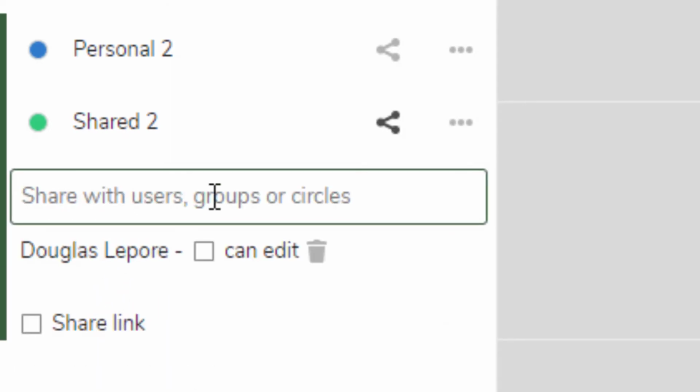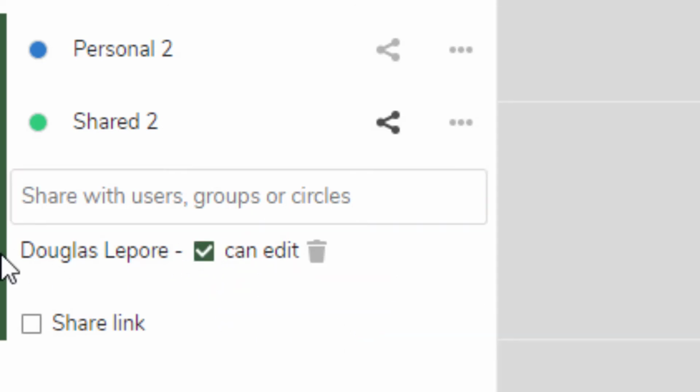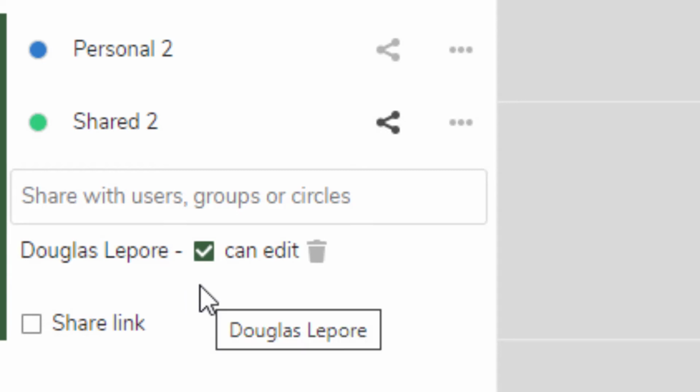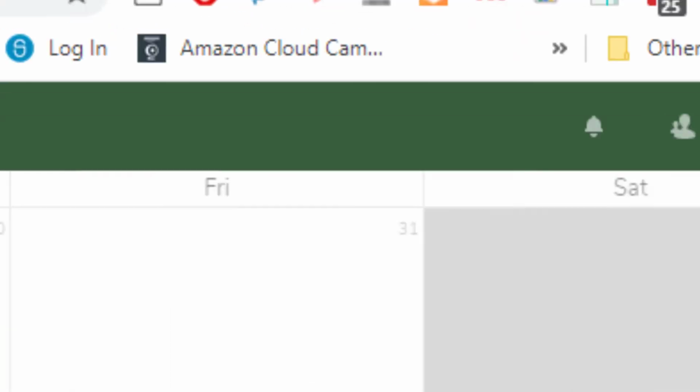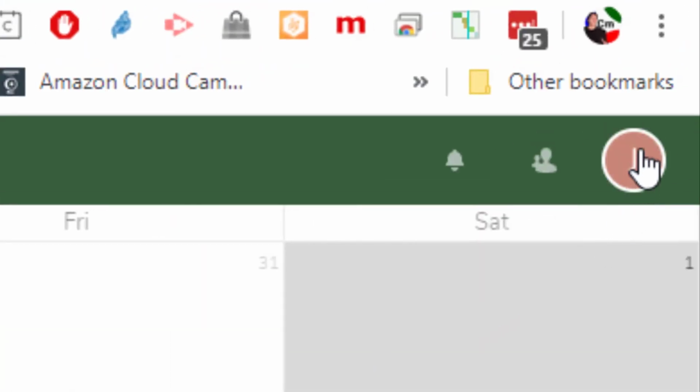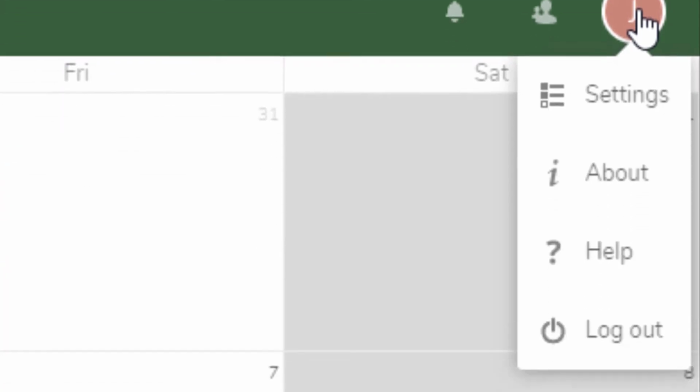I can add other people, 5, 10, whatever. And they become a permanent addition to this shared calendar. I can remove them at any time. I'm going to give Douglas the ability to edit events that I provide on the shared calendar. Okay, so we're just going to leave that as an example. I'm now going to log out as Jay.